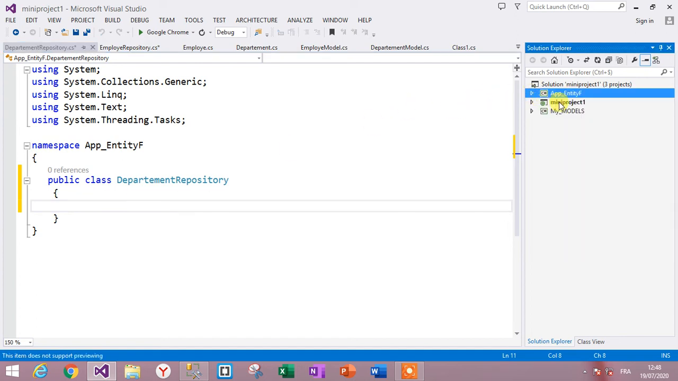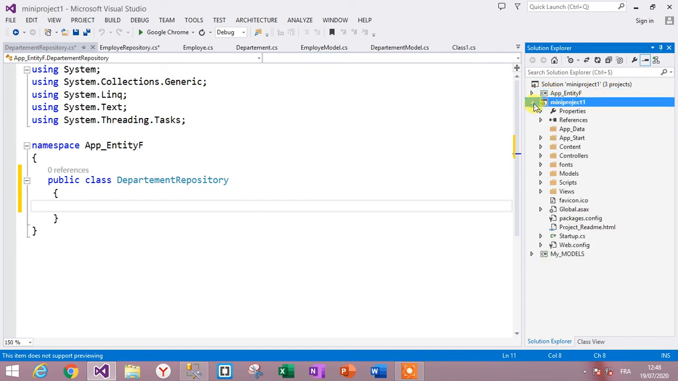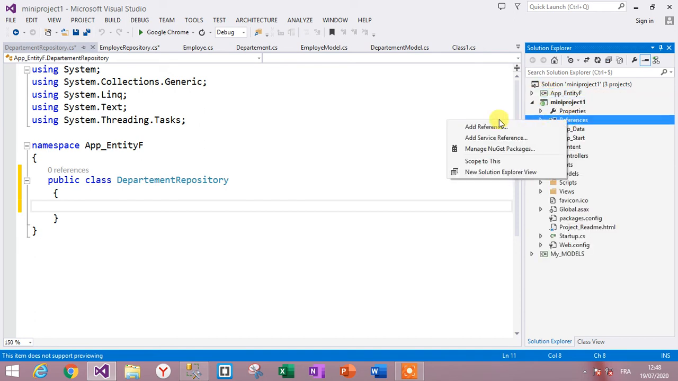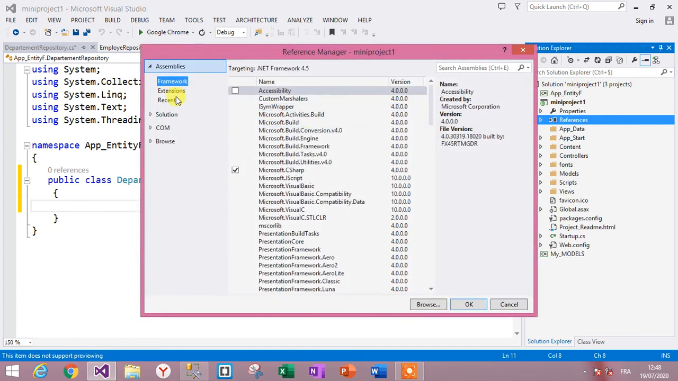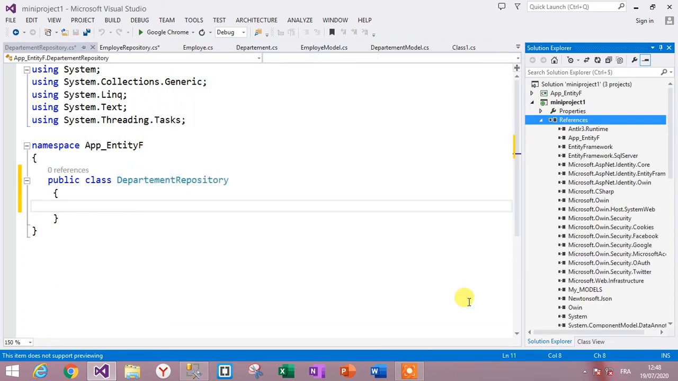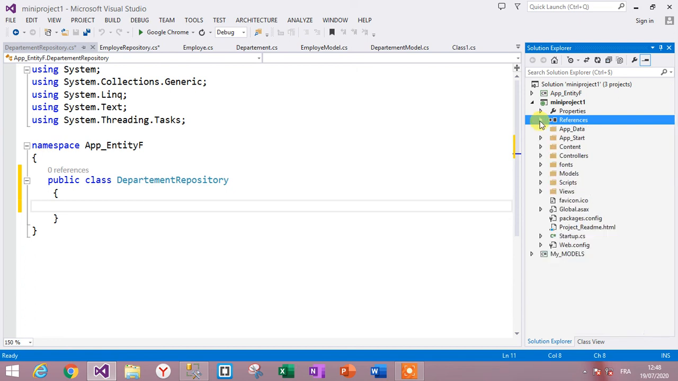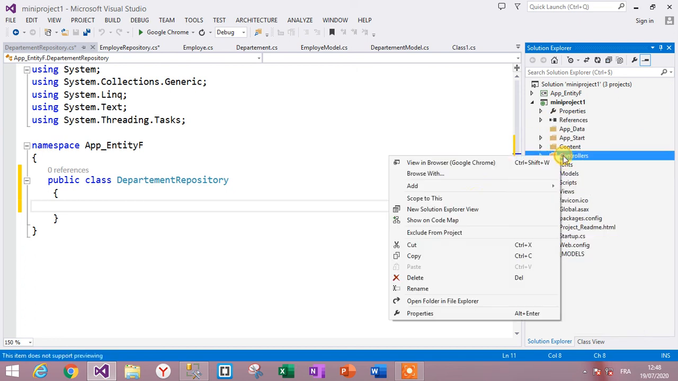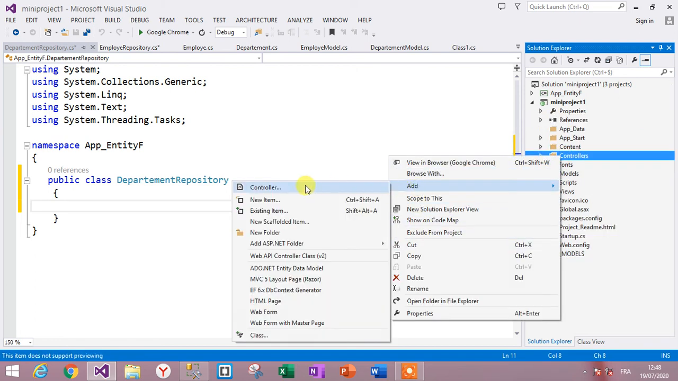Now go to the main project. This main project is mini project, and try to use the two class library projects in the main project. Go to the reference and add reference, solution, and select the two projects. So okay, go to the controllers and create the first controller.